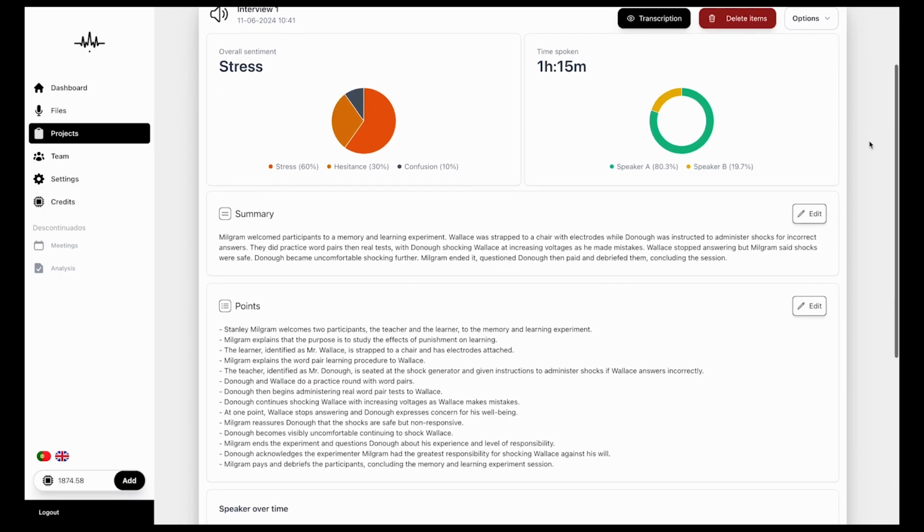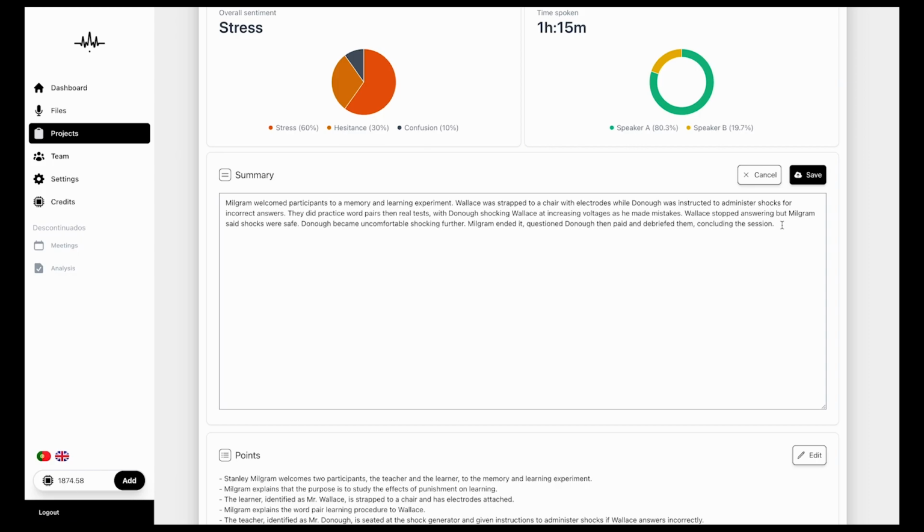Going back to the interview page, we have a few more options. For the summary and bullet points, you will have the option to edit, allowing for more flexibility.